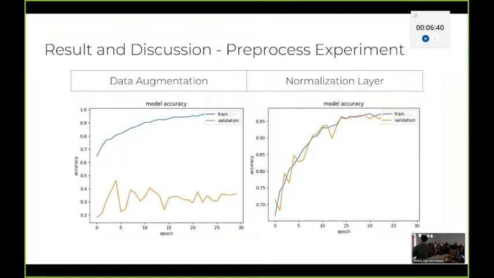This is the first experiment, that is the pre-process experiment. The pre-process experiment has two parts, data augmentation and normalization layer. In the data augmentation plot, we can see that the plot tells us that this model is overfit. We can see the validation and train accuracy are very different. The validation accuracy does not increase but is stagnant, constant and fluctuating.